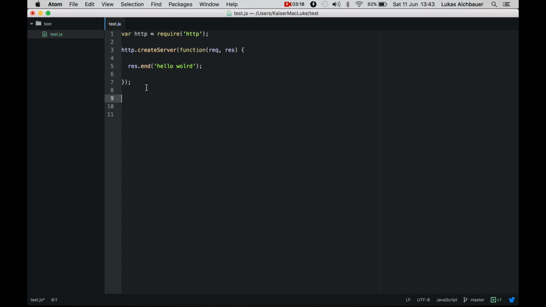So now we have to tell the server where to listen. So I make a variable out of this. This is our server, and now I say the server has to listen to port 8000. I guess it's like this. Perfect. And that's all we have to do.